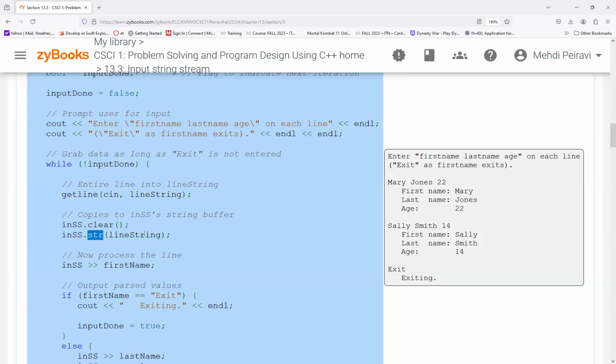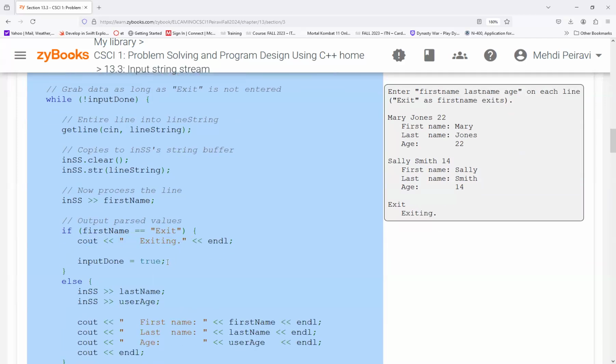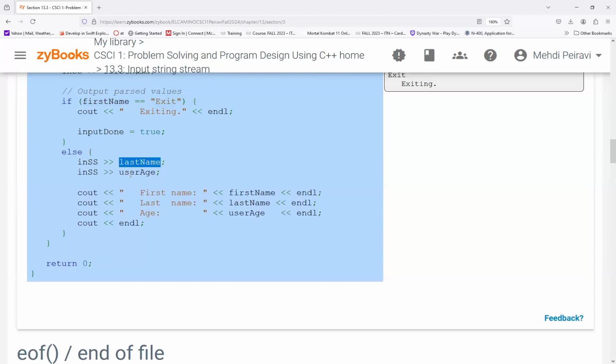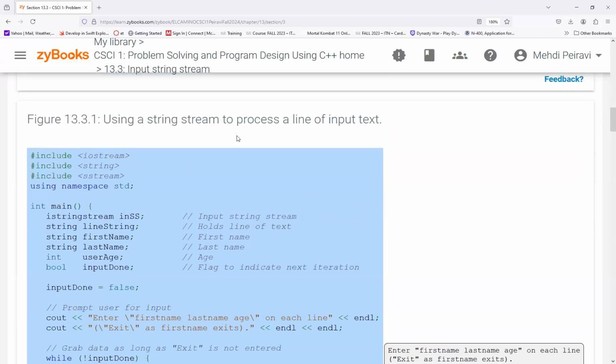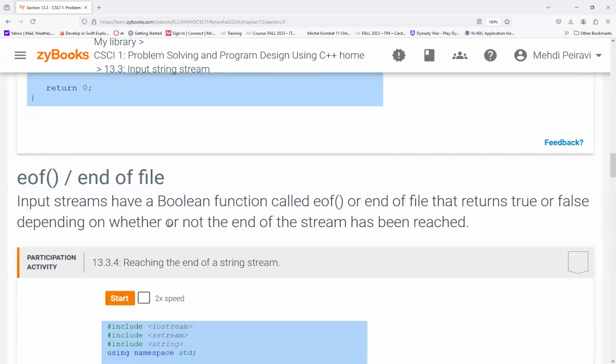This will copy the string into the inSS as a string buffer. We process the line. We say inSS >> firstName. So this inSS is the buffer. It holds the string that we have, which has the first name, last name, and age. We get the first name. We say if the first name is exit, cout exiting. Else we get the last name and we get the age. We display first name, last name, and age, and we stop. You can see how we can use this buffer to parse the string.